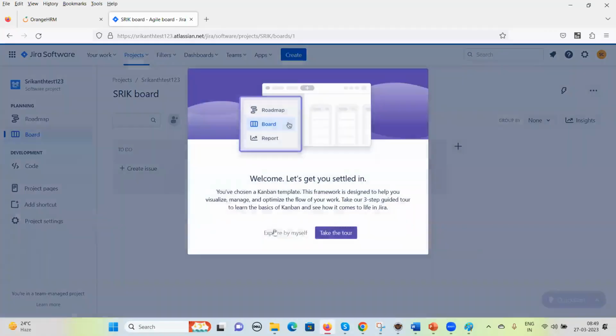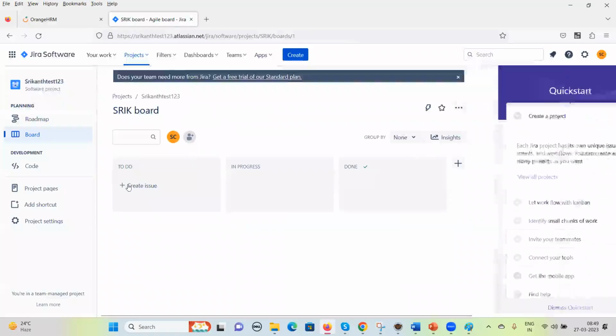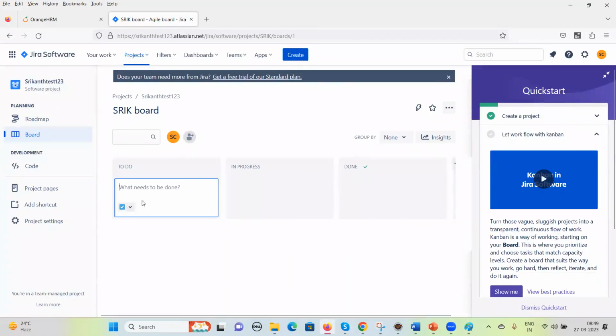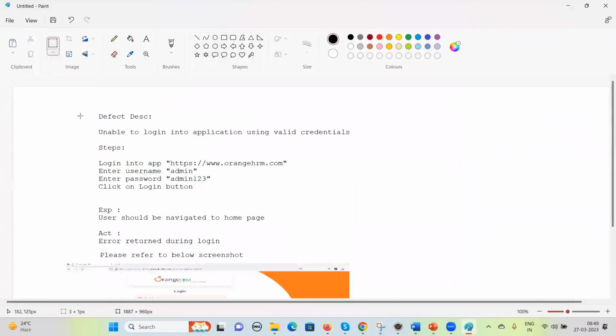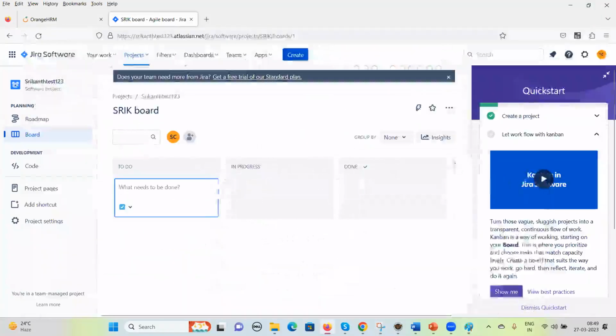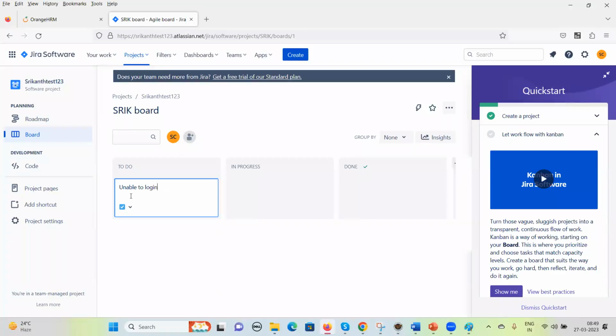I don't have anything here. So here you can see I'm creating the issue. How do I create an issue? Now you can see what we are trying to do. I'll try to copy it as much as possible, whichever things we have done. This we cannot copy, it is paint. So here I'm going to write the description: able to log in to the application with valid credentials. This is the item that I've created.